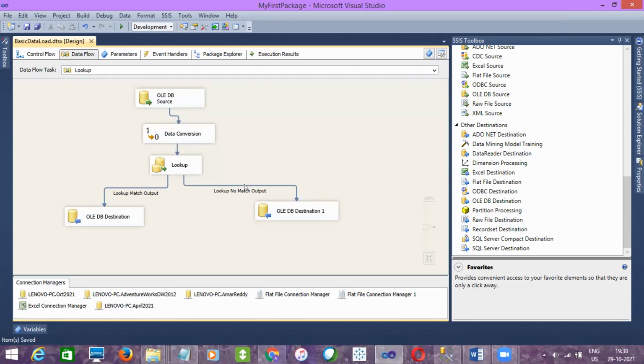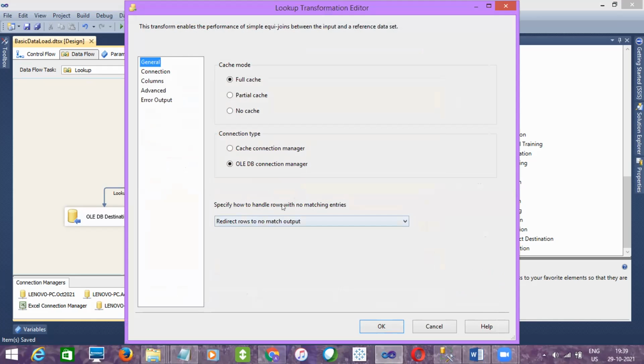If you are asked that question, you say, by using lookup, we can perform the incremental load. And lookup mainly will do 2 things: lookup match and lookup no match. Lookup match is nothing but it will compare the data between source and the destination table, and if it is matching, it will load only the matching records if you use lookup match output. And if you use lookup no match, then the data will load only which is not there on the destination, which is incremental load. For that, we have to change the option which is specify how to handle rows with no match entries. We have to choose redirect rows to no match output.